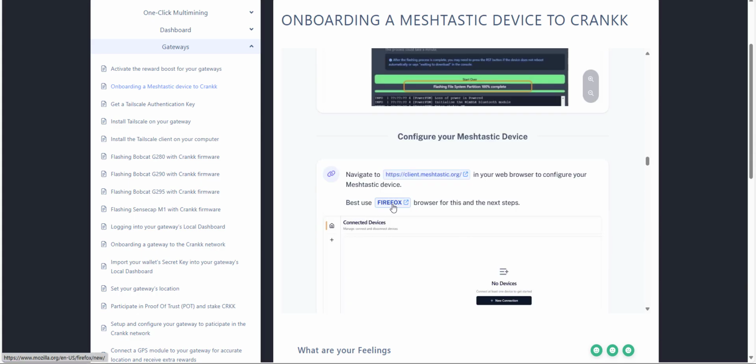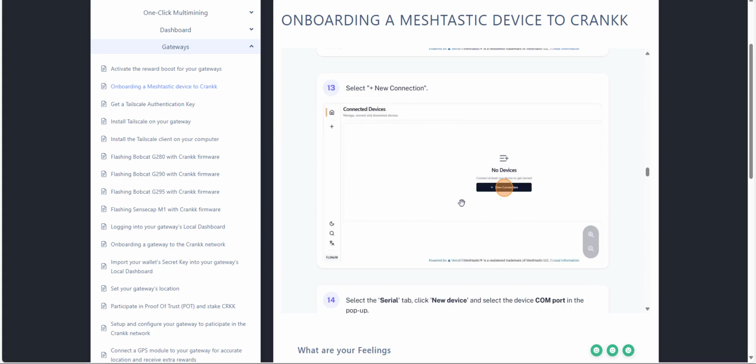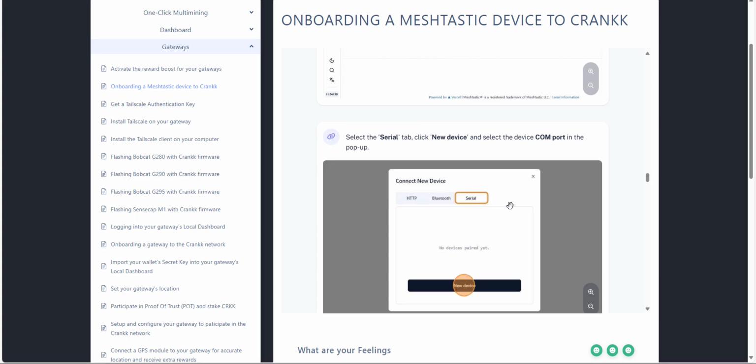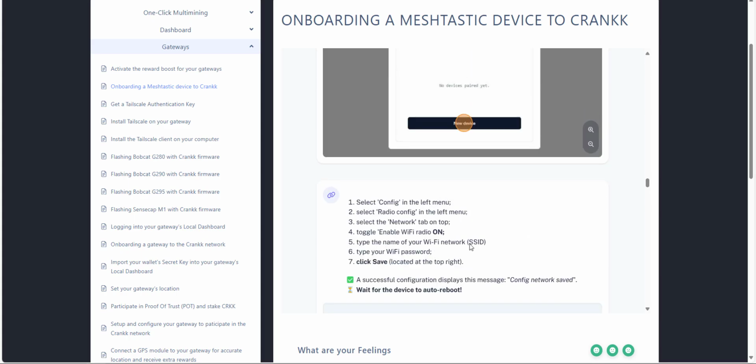Next thing it says is to use Firefox. Well, that was a bit of a joke for me because you can't even get it to work with certain tabs. So ignore Firefox and use Chrome or Edge. So in this next section, we're going to be setting up the Wi-Fi. We're going to go into the client, set up a connection using serial, and then we're going to change the Wi-Fi settings right here.